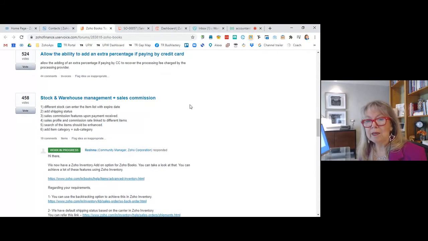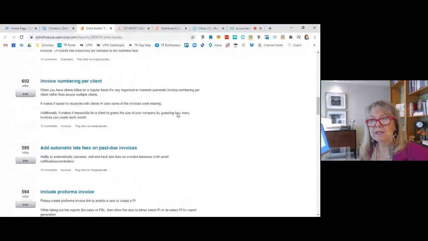So if this is really important to you, there's two reasons to vote. One is that you can lend your voice to Zoho to let them know how important it is to your business. And I think you have 10 votes. I'm not positive about this, but anyway, you can vote twice if you want to. The second reason for voting is that when they release this feature, they send you an email to let you know that that feature has been released. So you know immediately that something that you voted for was on the list.